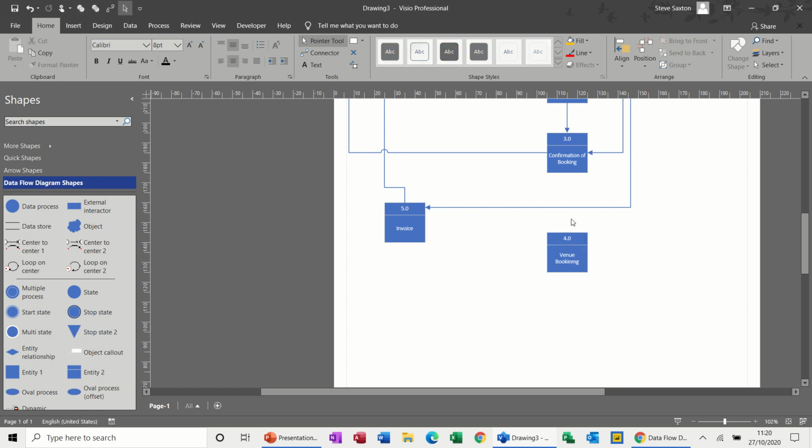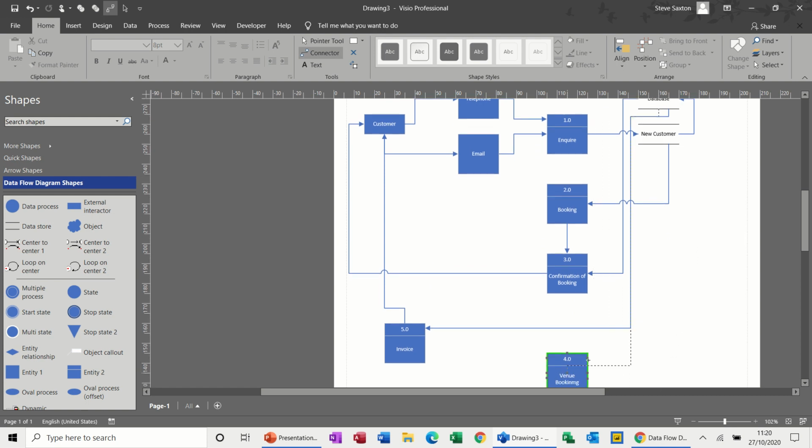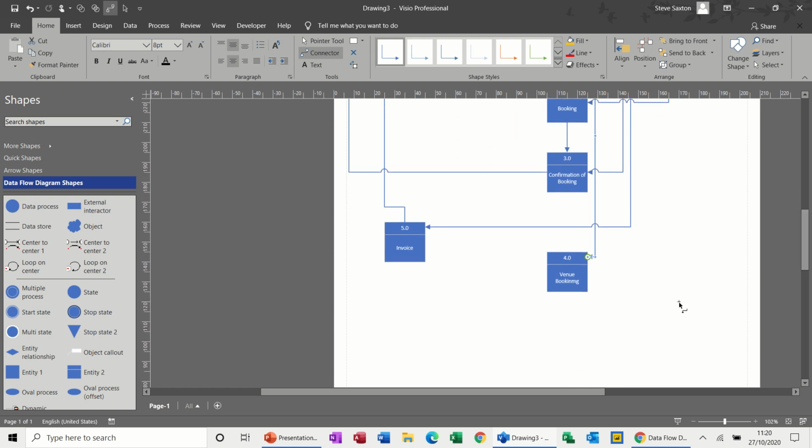And the venue booking also comes out of the database. Come out of that one. Stick it into the top of there. Venue booking. And then there would be training there. So entity. I'll make that, this will have to be 5 and I have to change that number. 5.0 training.